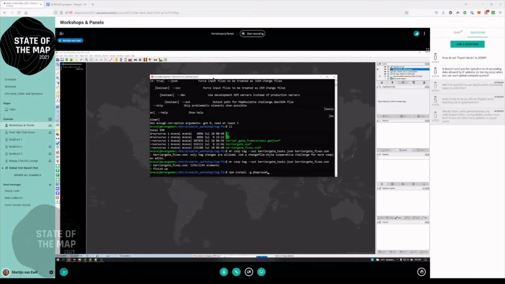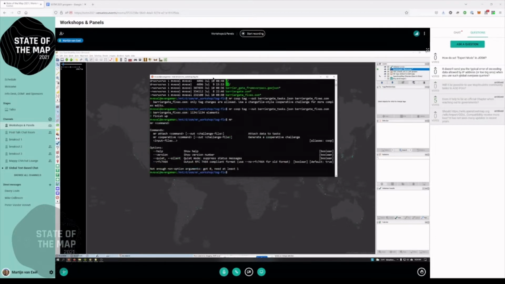MapRoulette, and these instructions are in the link that is in the presentation as well. So this is what you would use to install the tool. npm will then fetch all the dependencies, etc., and will give you the tool. The command is just mr, right? And if you type mr, you will get a basic help system. There's more documentation in the MRCLI GitHub README as well. So in this case, we want to create a Tag-Fix challenge, right?